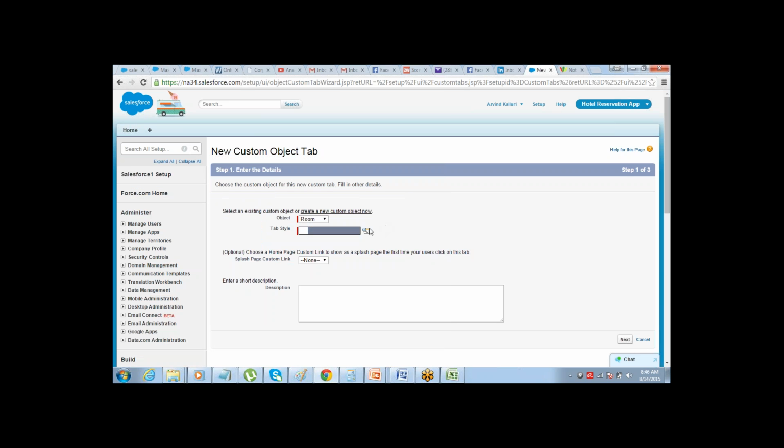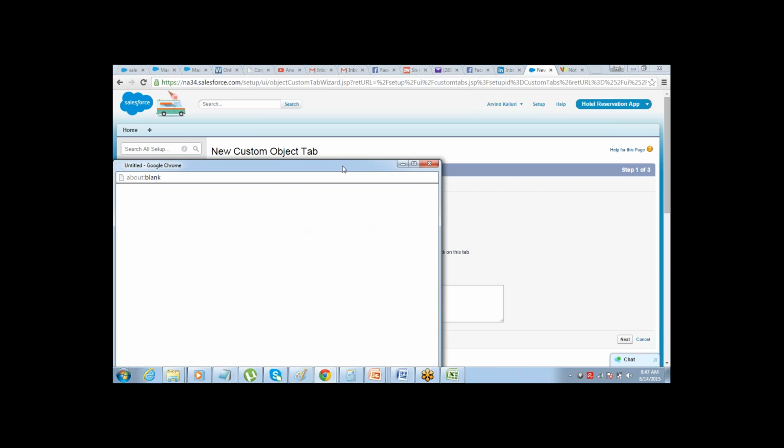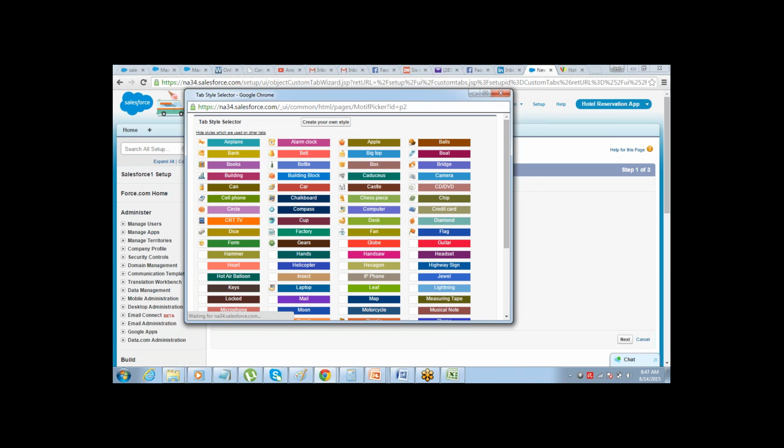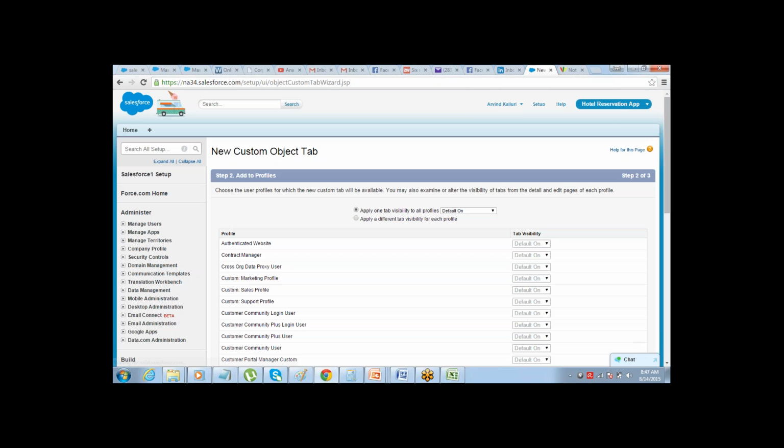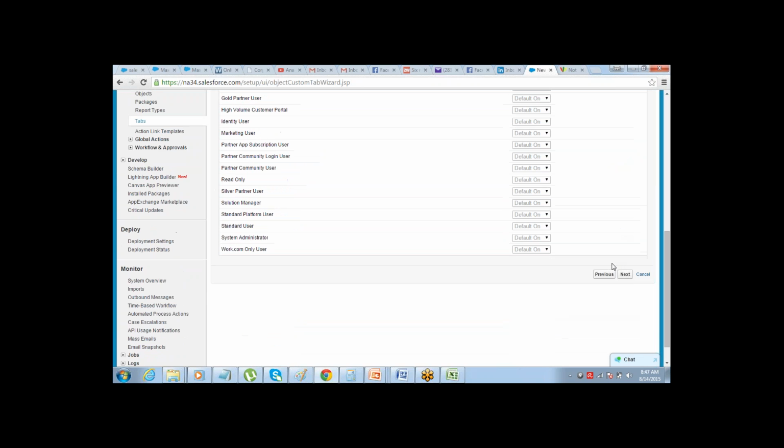There's an option of selecting a tab style. Tab style is basically a combination of an icon and a color. You can pick any of these, whatever you feel like, and click on next. This step 2, add to profiles. Again, you don't need to do anything. Leave it as it is. Go to next.